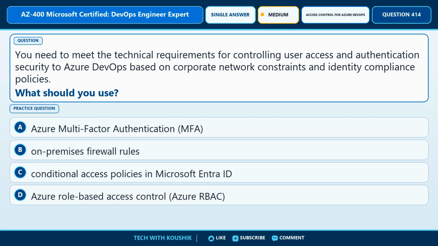Question number 414. Scenario. You need to meet the technical requirements for controlling user access and authentication security to Azure DevOps based on corporate network constraints and identity compliance policies. What should you use? The available options are as follows. Option A, Azure Multi-Factor Authentication, MFA. Option B, On-Premises Firewall Rules. Option C, Conditional Access Policies in Azure AD. Option D, Azure Role-Based Access Control, Azure RBAC.